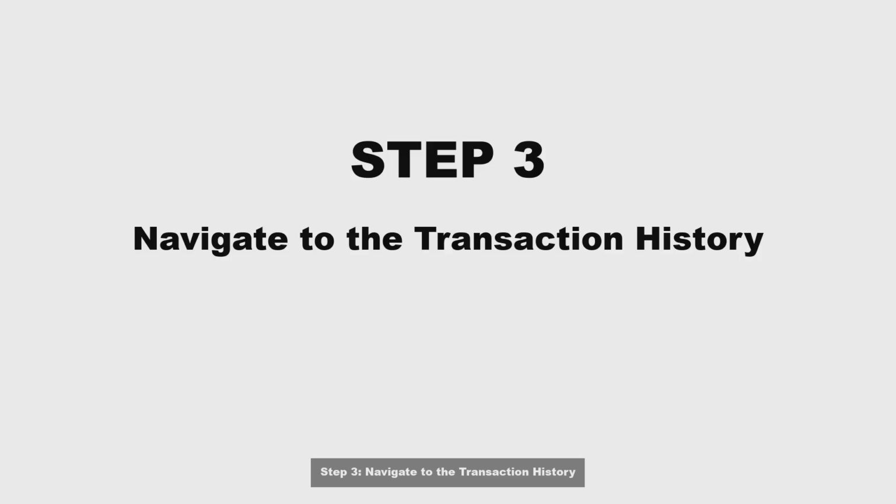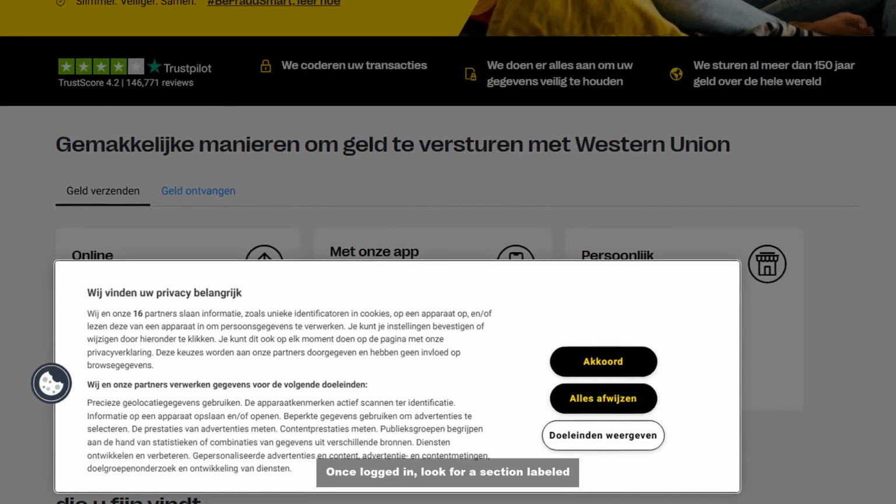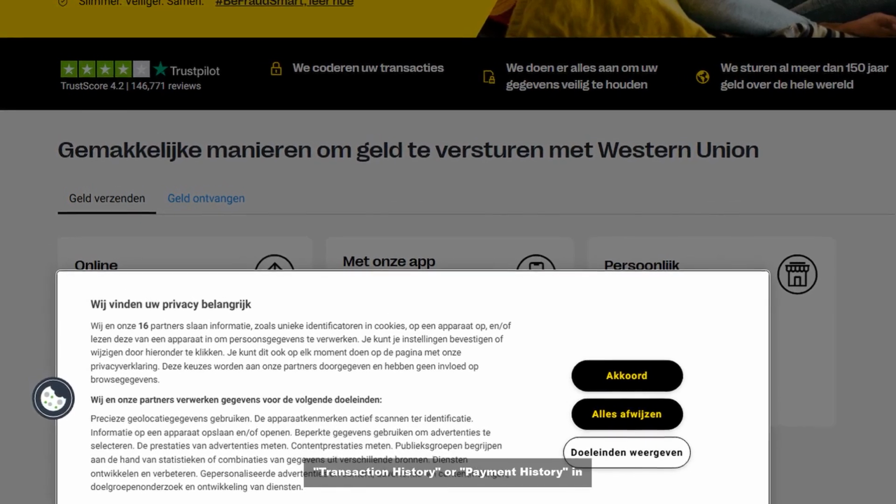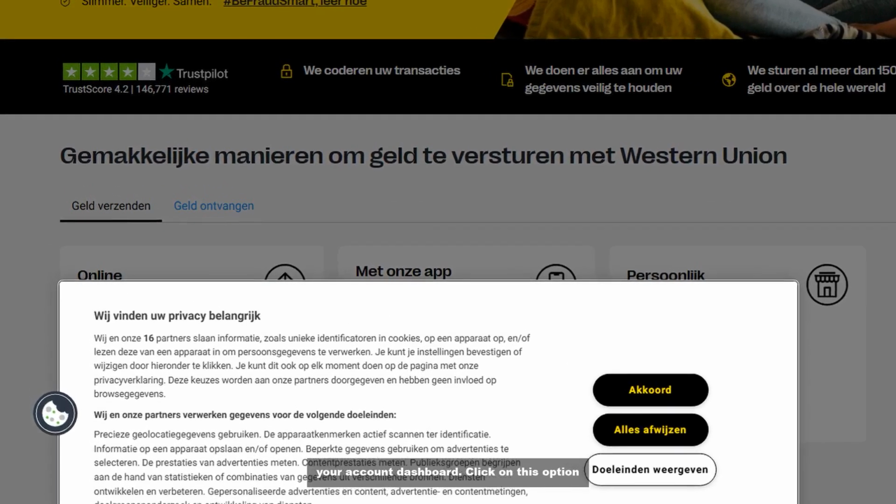Step 3. Navigate to the transaction history. Once logged in, look for a section labeled Transaction History or Payment History in your account dashboard. Click on this option to proceed.